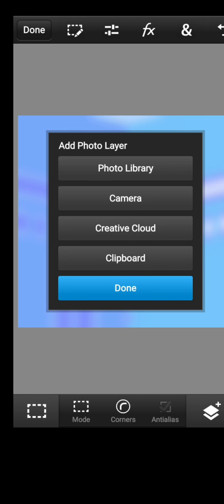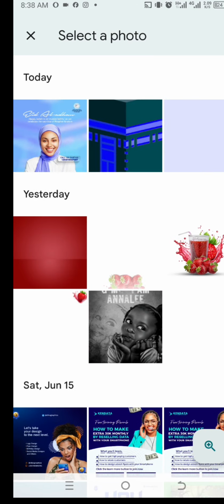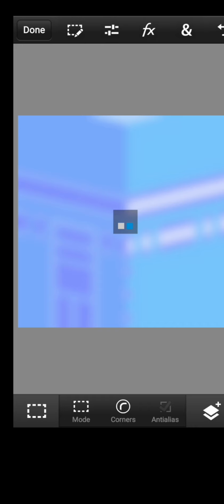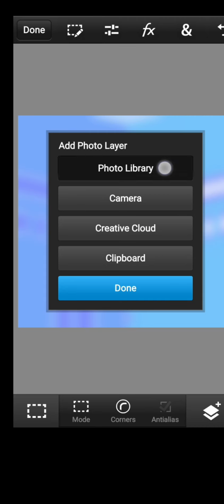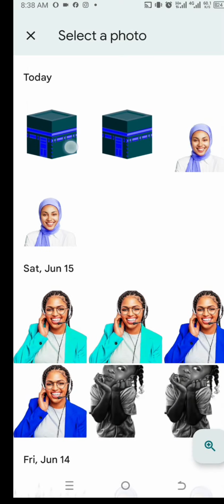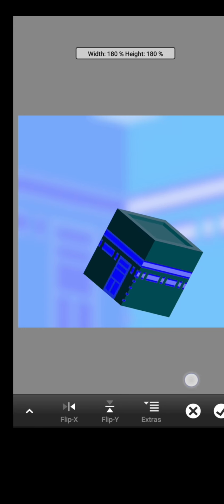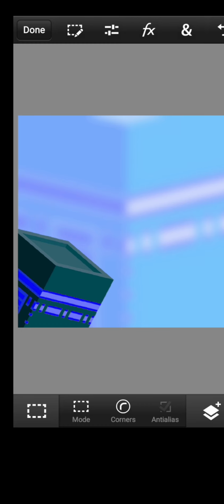Now tap on the layer, go to the library again. Then we are going to bring this again. Let's go back. Then we are going to bring this one here. So when you bring it, you rotate, increase the size a little bit, and you have it smuggle to this particular area. You can increase it a little bit. Tap OK. What do you need to do at this juncture?